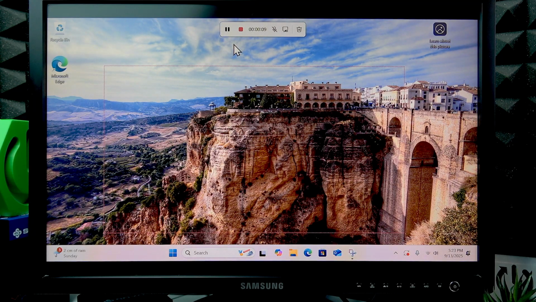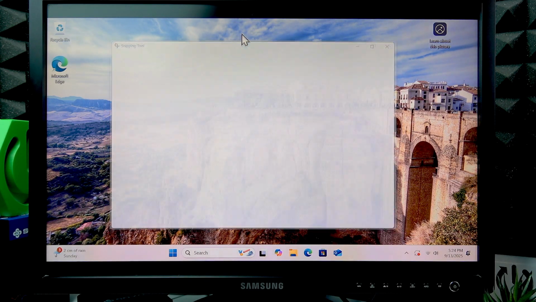screen recording. You can pause the recording by clicking the pause icon, and then resume it by clicking the resume recording icon. You can stop it by clicking this icon, and you can erase it without saving by clicking right here. Now to stop the recording and save it, just click right here.